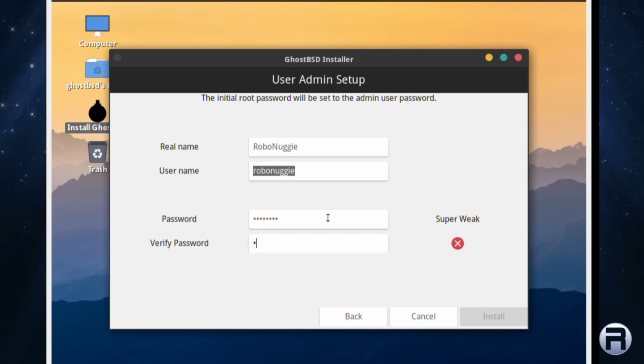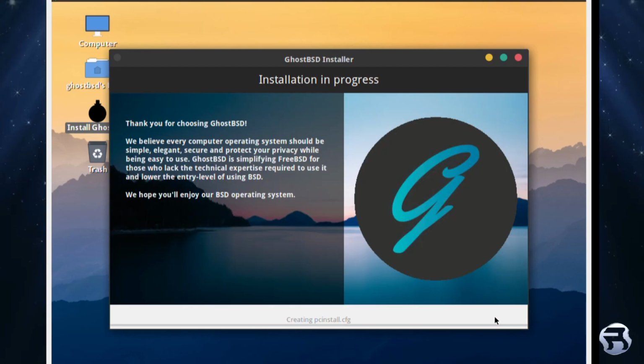It tells you when it's super weak and when it matches up, which is, you know, a little touch, but it's kind of helpful. Especially if you've got a dodgy old keyboard and you can't see the letters. So there we go. I'm going to fast forward the install.